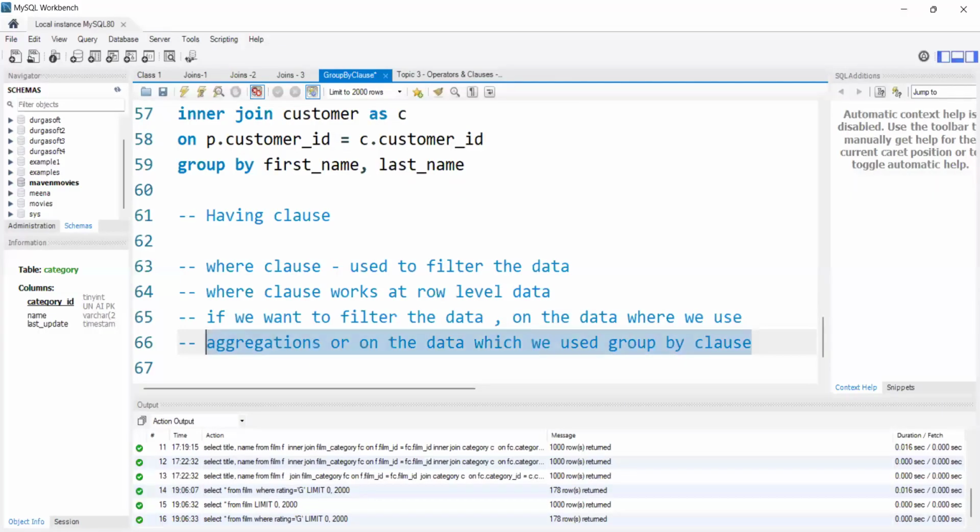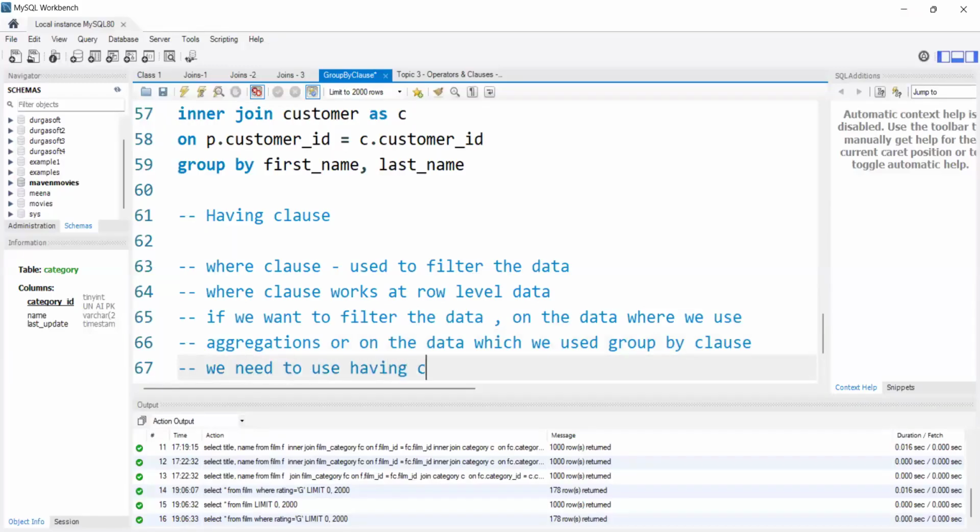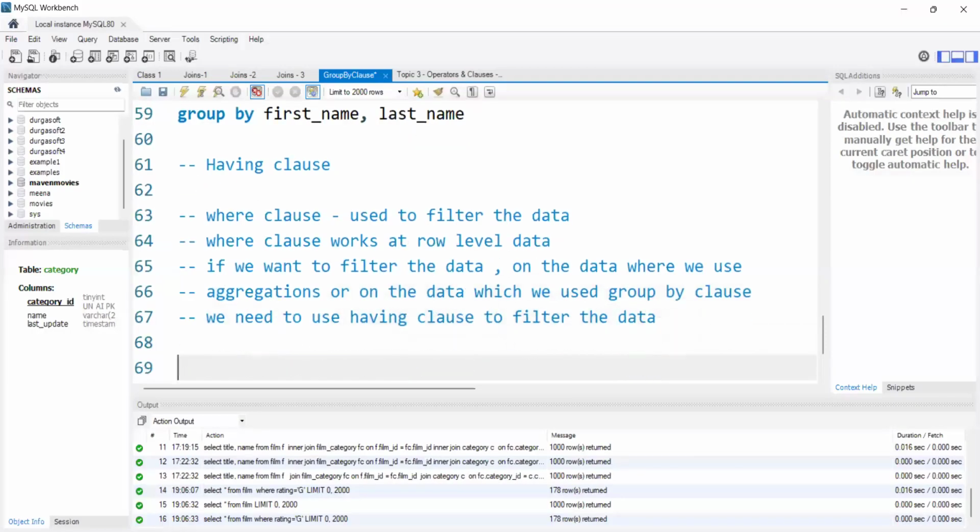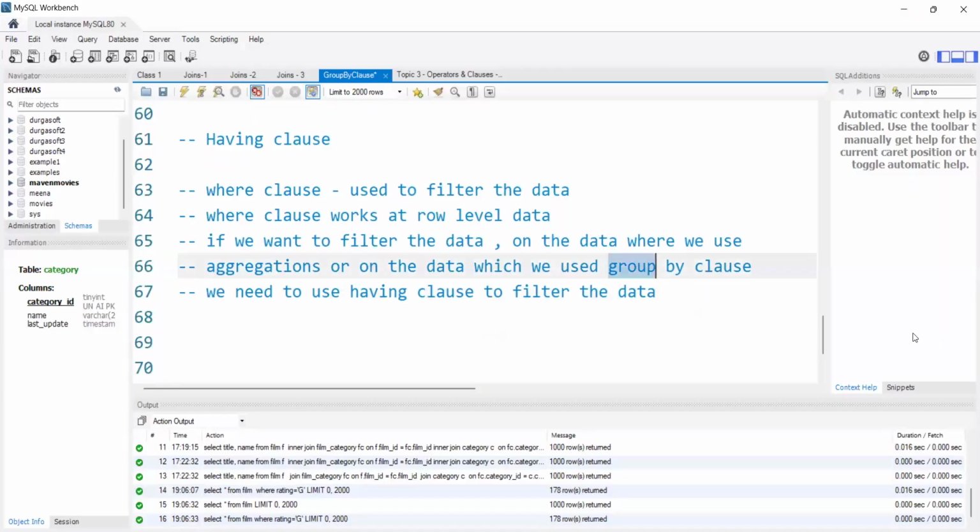So by default, whenever we are using these aggregations or group by clauses, especially group by clauses, we need to use having clause to filter the data. Where clause is not used on the group by clause data. On whatever data we used group by clause, by default we should use having clause. You need to remember that blindly. Okay, am I clear what is having clause? Let's solve some examples, but am I clear, guys?